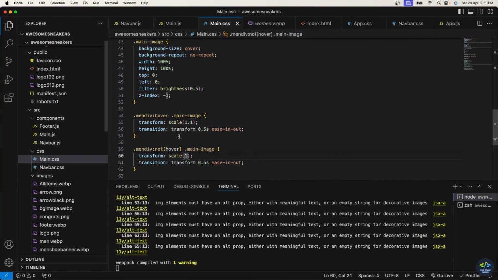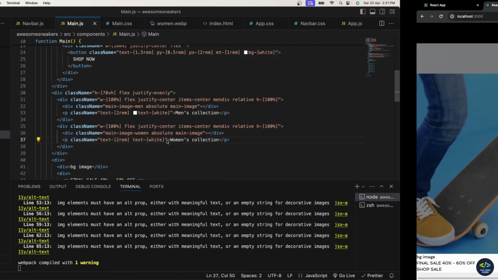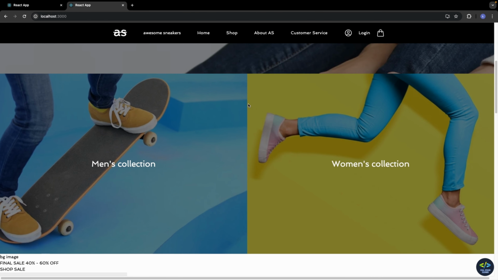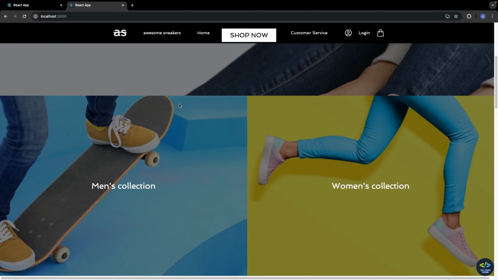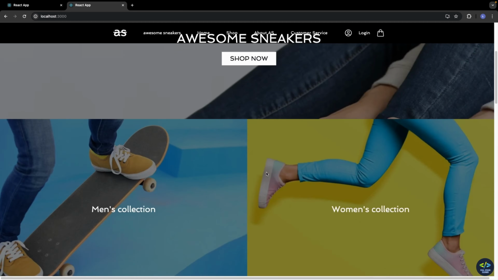So I'll go here, for this paragraph I'll give text to be 2 rem, and text to be white in color. I'll copy this property for both this men collection and women collection. Done. So as you can see, this looks almost similar to that of our original reference screen. So done with this men and women section, and we are done with this logo section. Now let us go ahead and style this sales section.